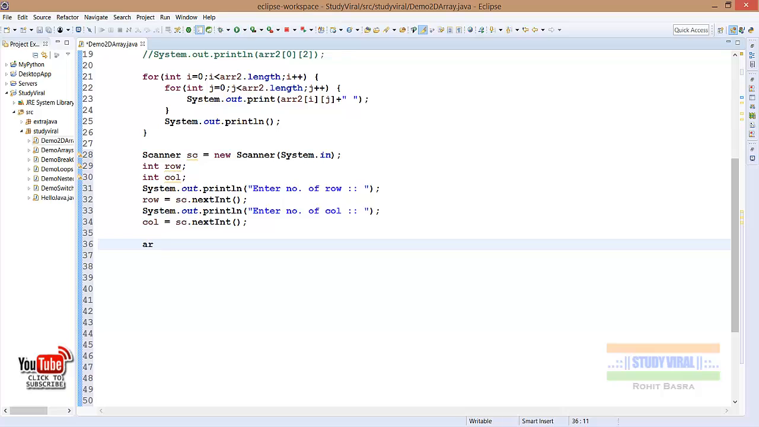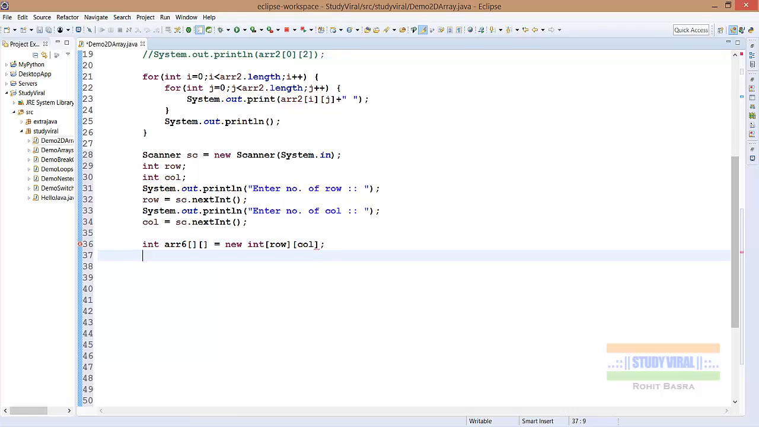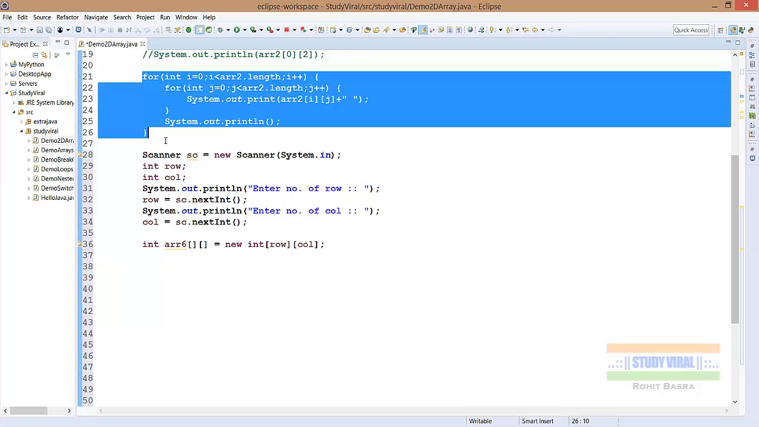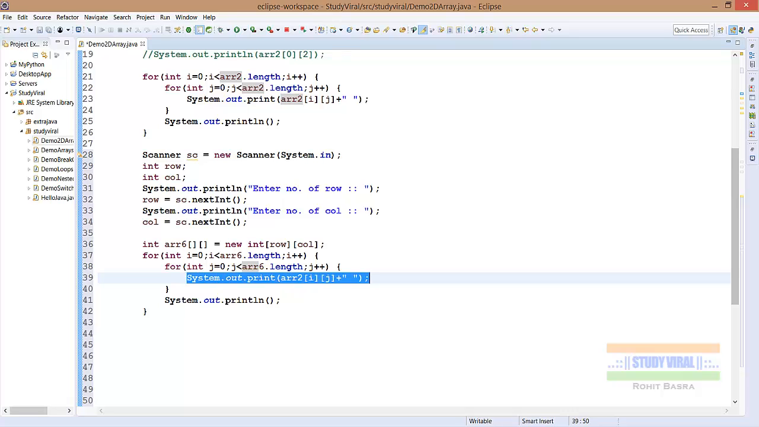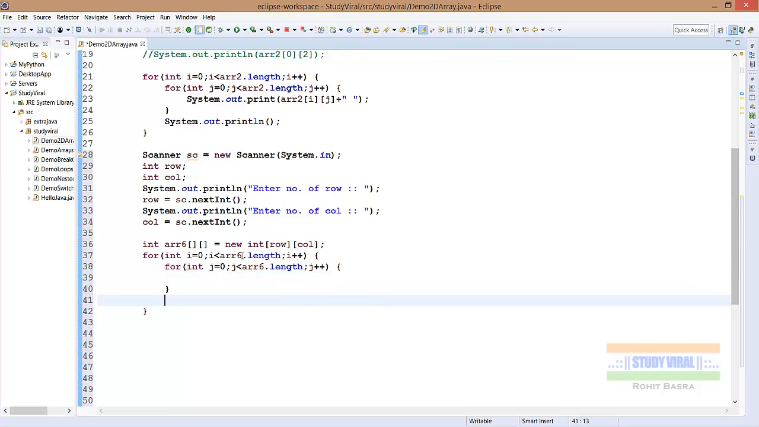After that I declare an array, array number, for example 6, of type int, square brackets, is equal to new int row and column. This helped me to make a number of rows according to my keyboard input, and now I need a for loop over here, so let me copy it, change the name of the array to array 6. I also do not need this.